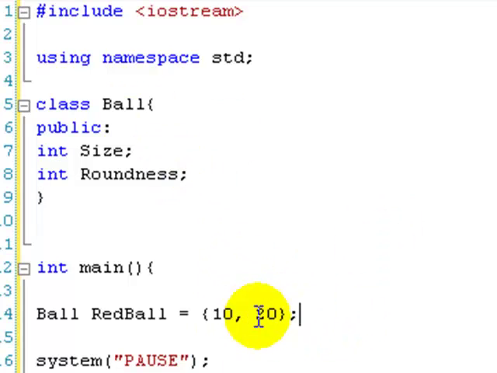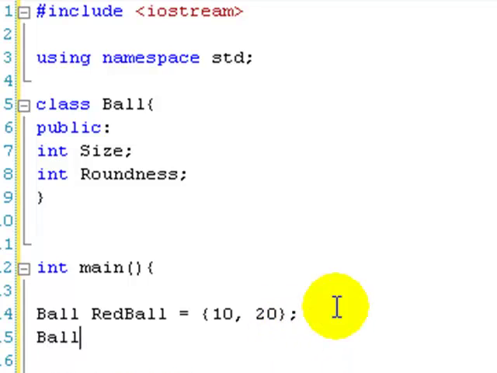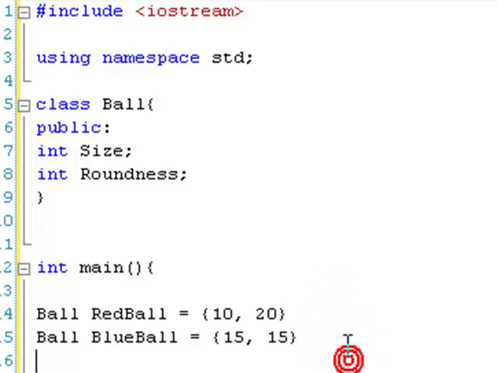So red ball has a size of 10, roundness of 20, and we're just going to go ball, blue ball. This is going to have a size of 15, and its roundness is also 15. We do need a semicolon there. Alright, so we now have red ball, which has a size of 10 and a roundness of 20, and blue ball, which has a size of 15 and a roundness of 15.